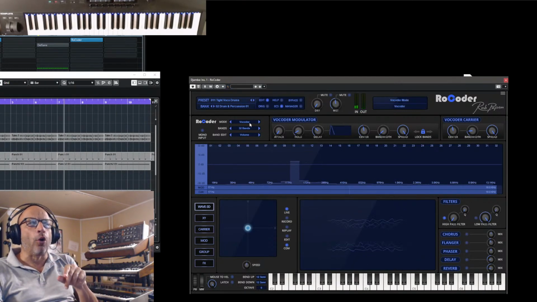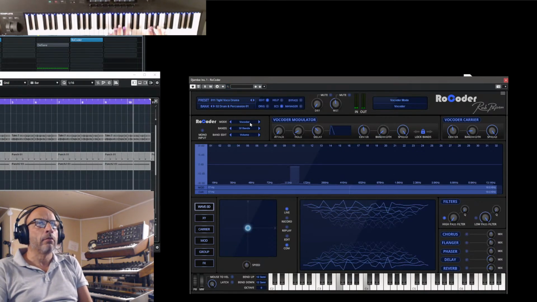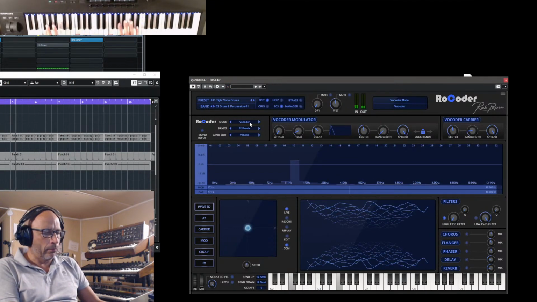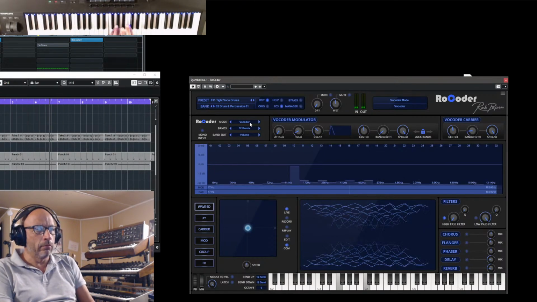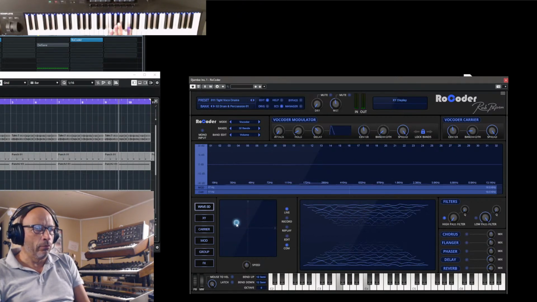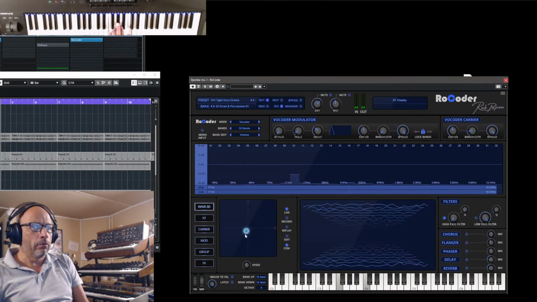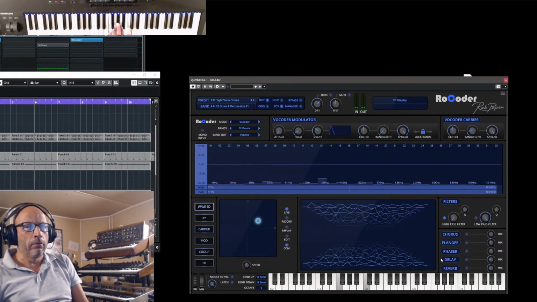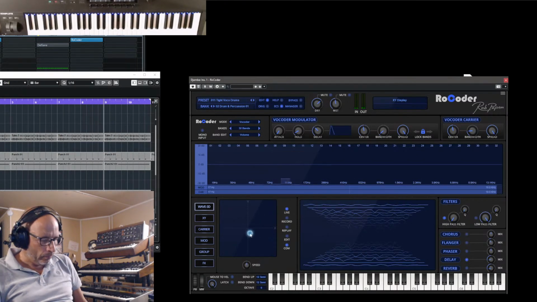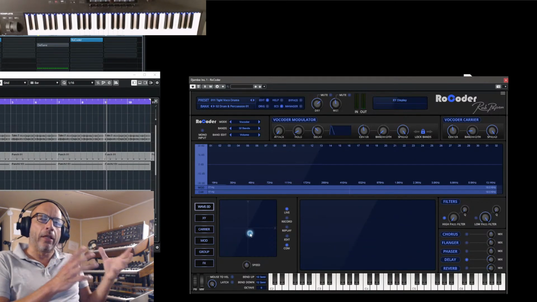So now it's using the vocoder, and now I need to play the keyboard. Is that you can still use it, or mix with the original. So my timing is not perfect on the djembe, but I think you get my point. What you can do with RoCoder on percussion.